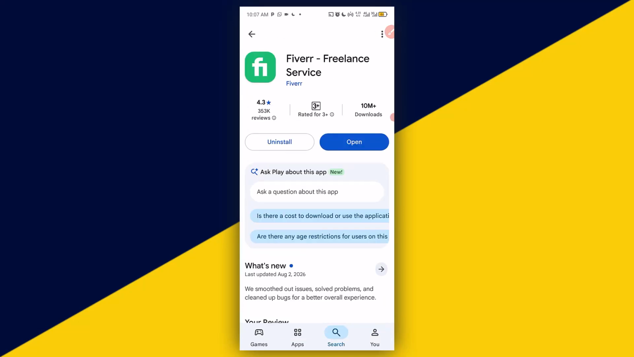Click on this result right here and you'll be here: Fiverr freelance service. All you have to do is make sure you download and install this app. If you are on iPhone, go to your App Store and type in Fiverr. If you are on a tablet, go to your tablet's app store and make sure you type in Fiverr.